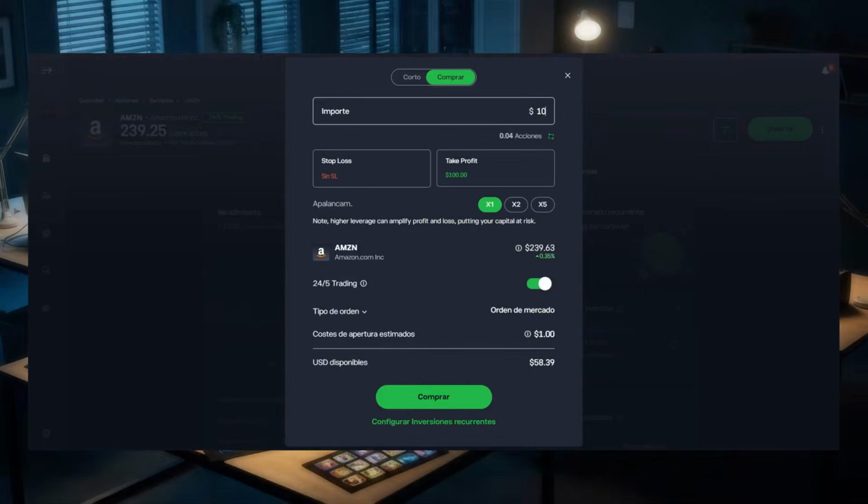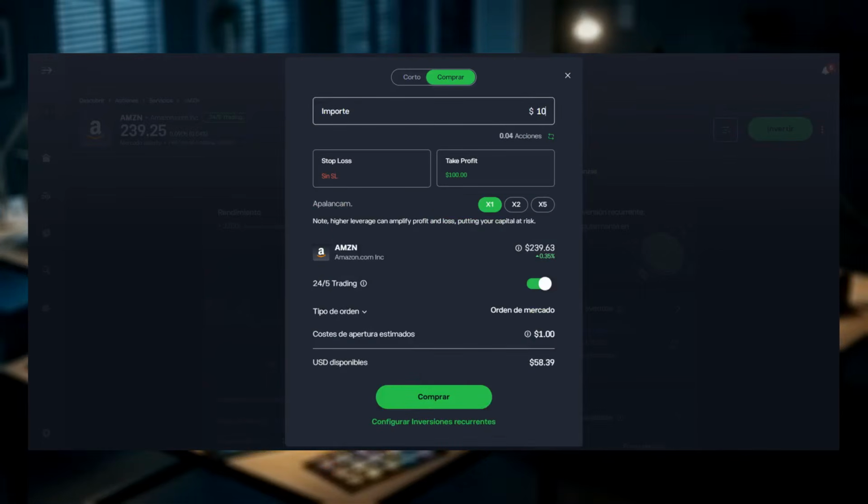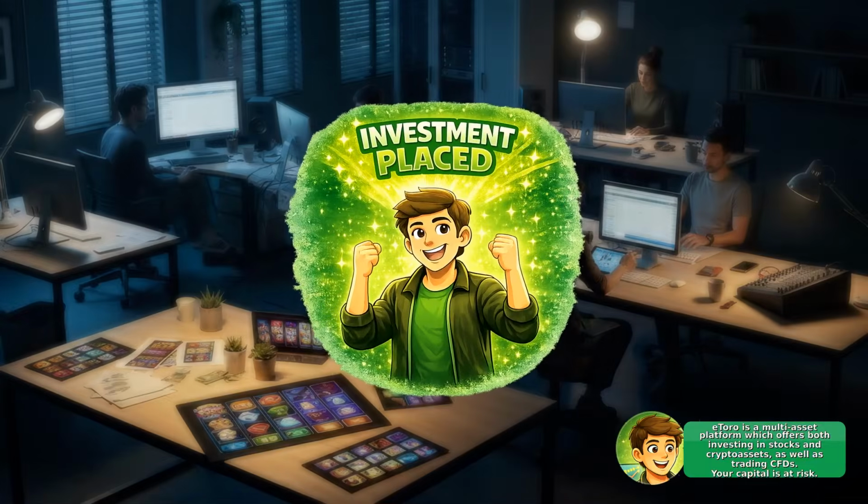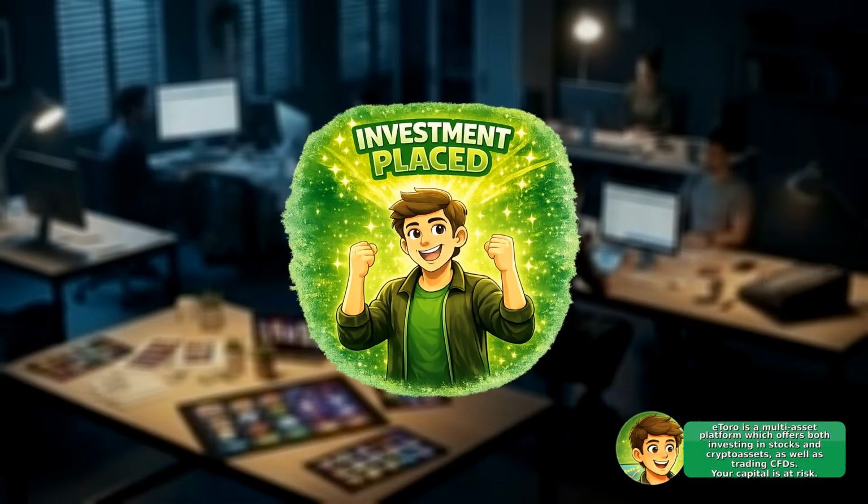Click Invest or Buy, choose the amount you want to commit, then review the order details and confirm the trade. If the market is closed, your order may be queued or executed at the next session, and if you lack sufficient funds, the platform will prompt you to add money before confirming. Once filled, your position will appear in your portfolio where you can monitor it.